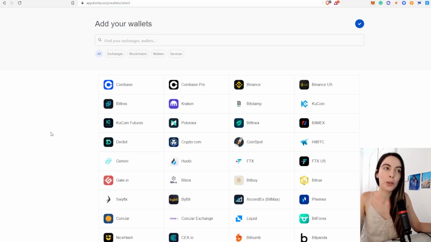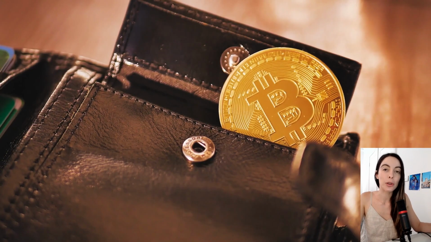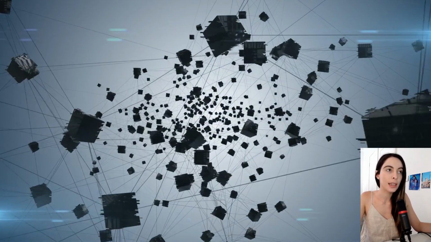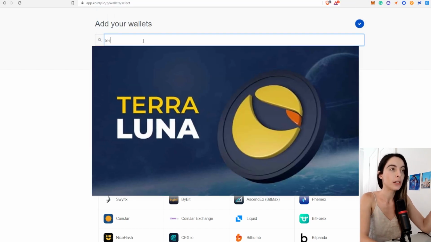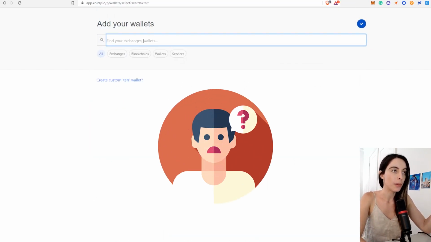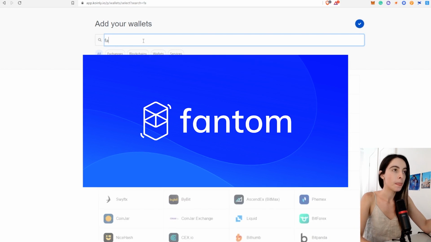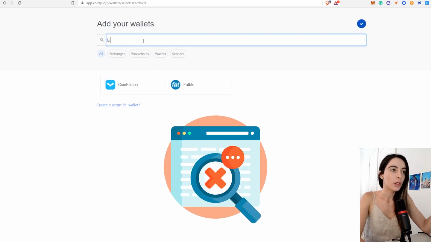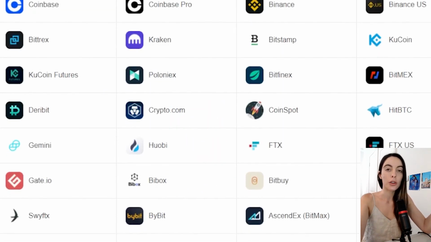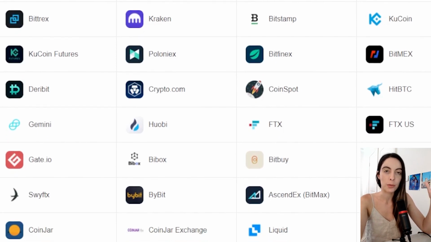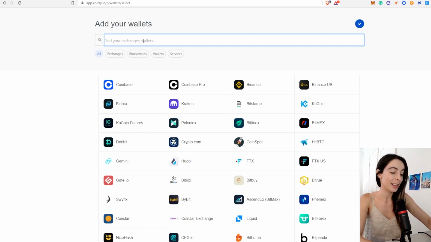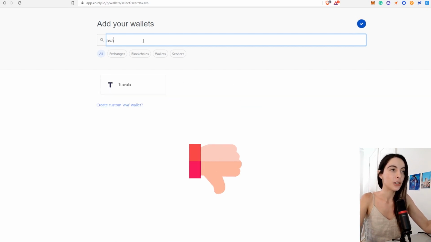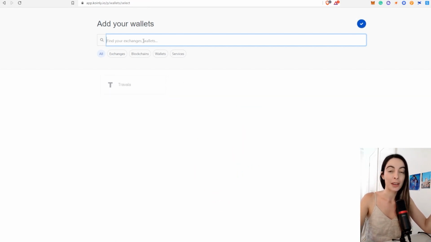All right, so although it's super easy to import a wallet or a blockchain into Coinly, they don't have all of the blockchains. They don't have Terra Luna. If I search for Terra, it doesn't come up. They don't have Phantom, it doesn't come up. So although they have a lot of variety of blockchains, wallets, exchanges, all that kind of stuff, there's a few missing. Even Avalanche, do they have Avalanche? No, they don't have Avalanche. So just keep that in mind.